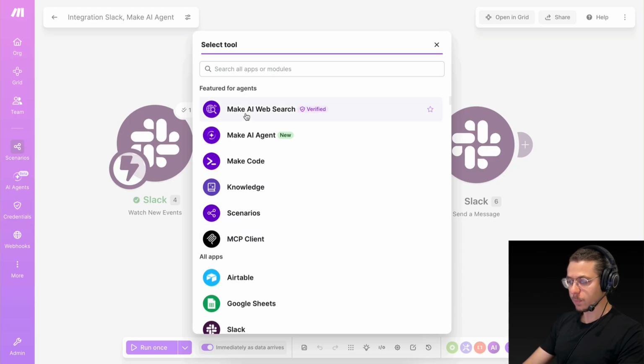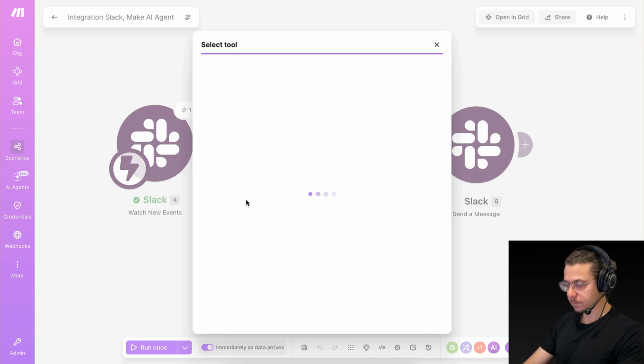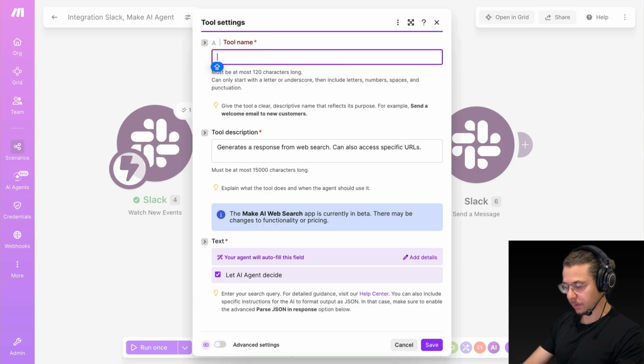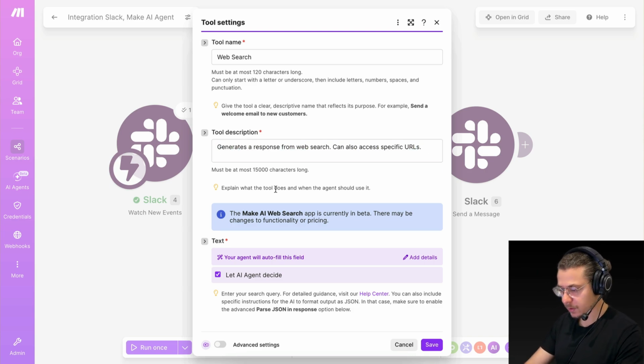What I want to do for this particular agent is give it access to the web. So I'm going to select this built-in tool here. I'm going to select generate a response. And here we define the tool name. So I can just name this web search. And then in the tool description, it says generate a response from web search. Can also access specific URLs. That's fine for a description.